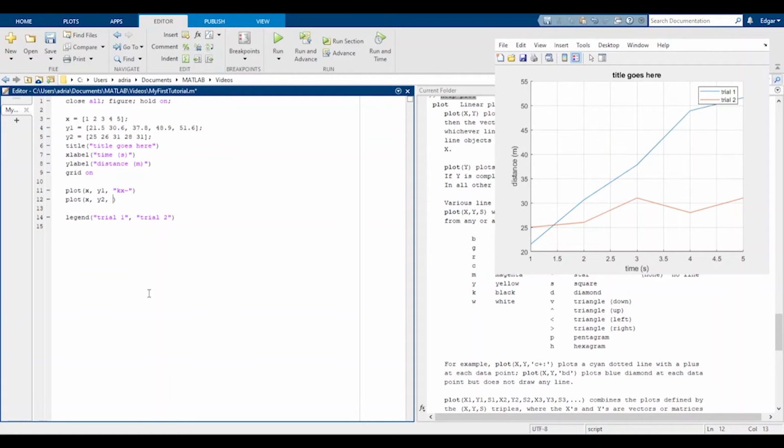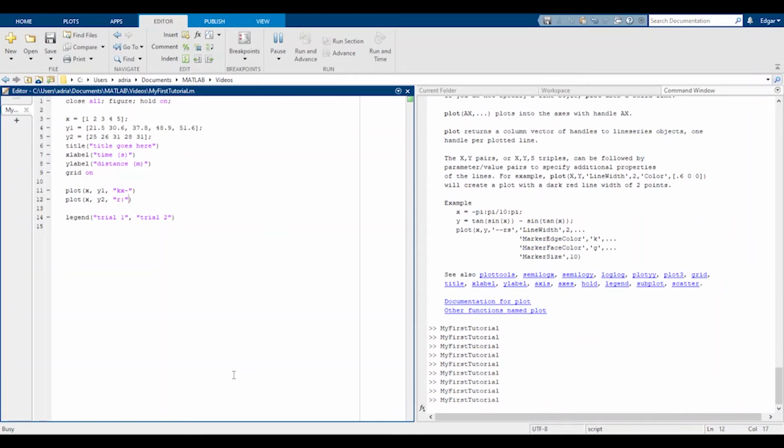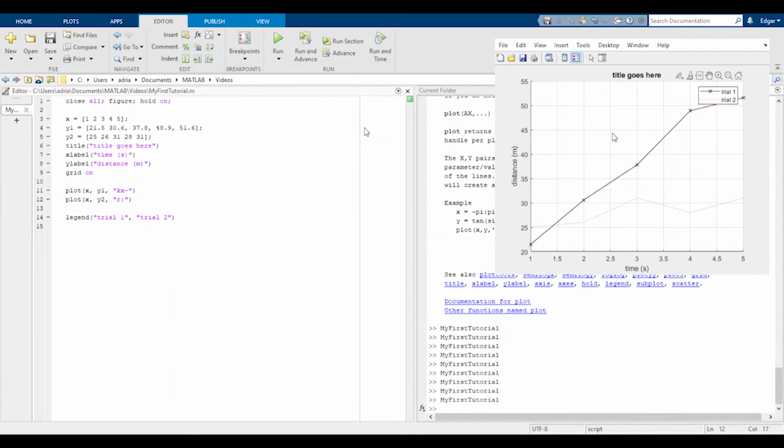For the second one, I'm going to make it red. So I'm going to do R for red. I'm not going to have any points, but I'm going to create it a dotted line instead. So for dotted, that's a colon. And let's run this. And as we can see, all of our data is here.